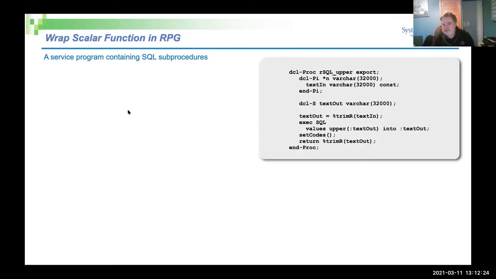Think about this though, that if I can just use any SQL function, why not wrap SQL functions in an RPG procedure? Here's an example of that upper one. You pass it in some text, it converts it to uppercase and returns the text. So now I've taken an SQL function and made it look like an RPG BIF.